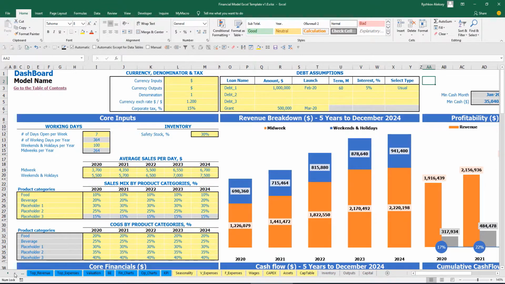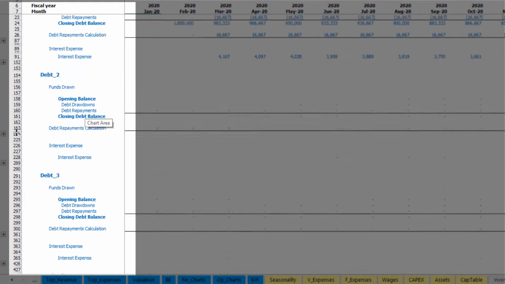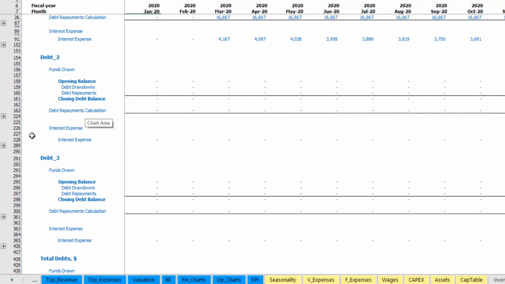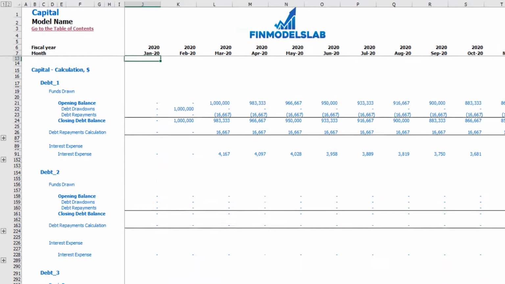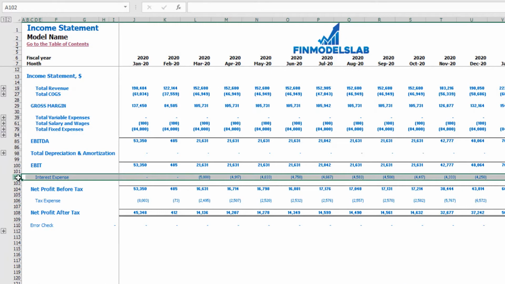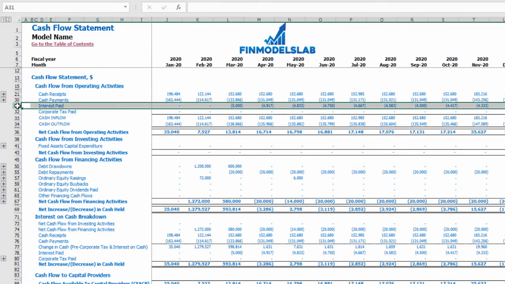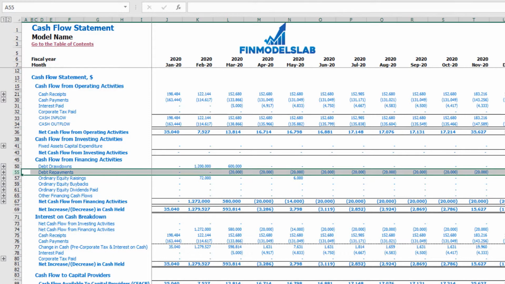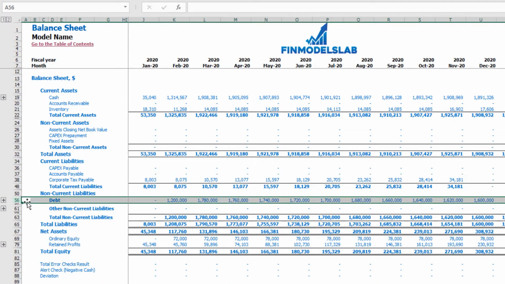All the calculations of the debts you may see on the capital tab. Calculations for debt number 1, debt number 2, debt number 3, and total debts with grants. These calculations impact the income statement, interest expenses, the cash flow: interest paid, debt drawdowns, debt repayments, and on the balance sheet we have the debt closing balance.